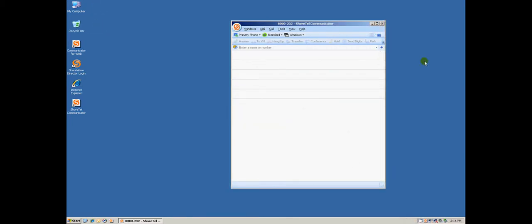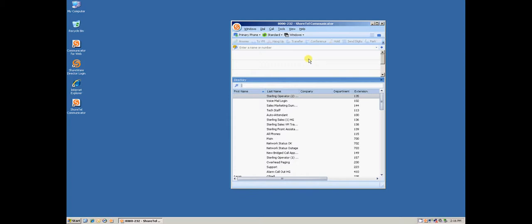To access your directory through the directory window, click the Windows button to open the Windows list. Scroll down until Directory is highlighted and click to select. This viewer shows the list of internal extensions as well as any other imported contacts.